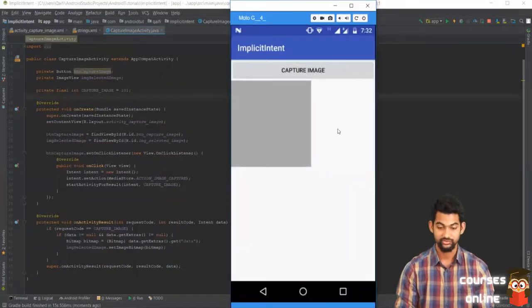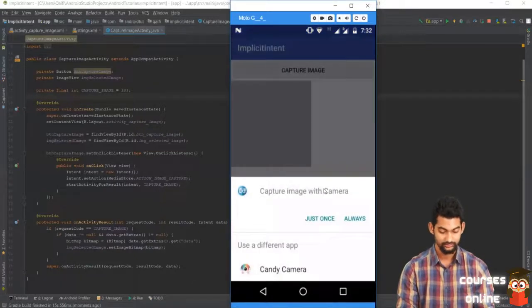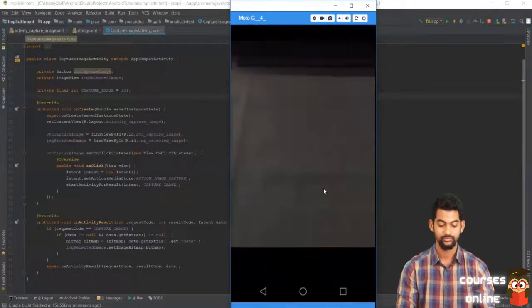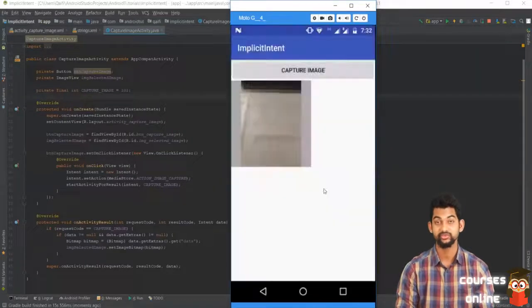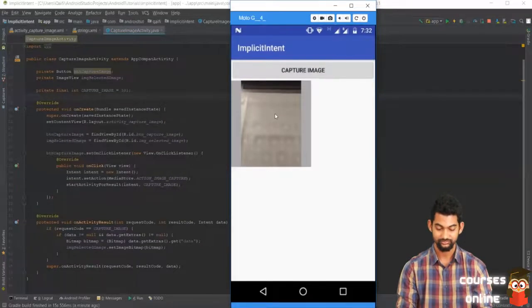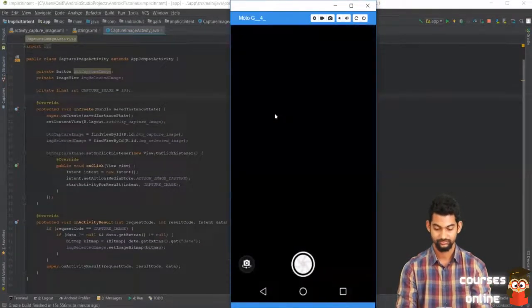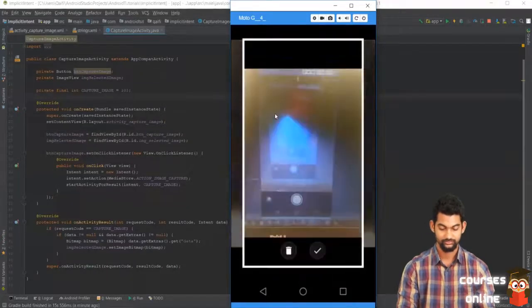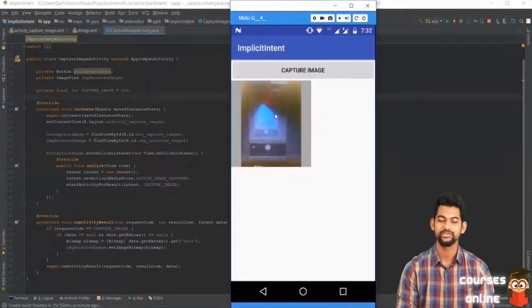You can see our application is running. We've got a button, we've got that dark gray patch which shows it's an image view. So let's hit the capture button and see what happens. Capture image, just once. Okay, now as you can see that image is visible here. Let's click another image. See, the image is visible in the image view.